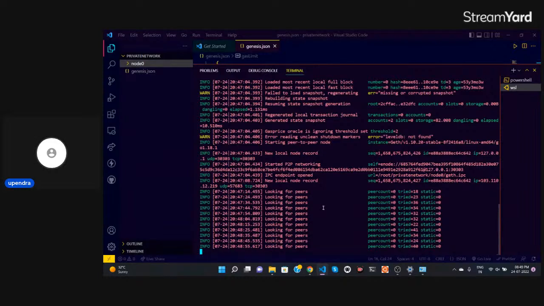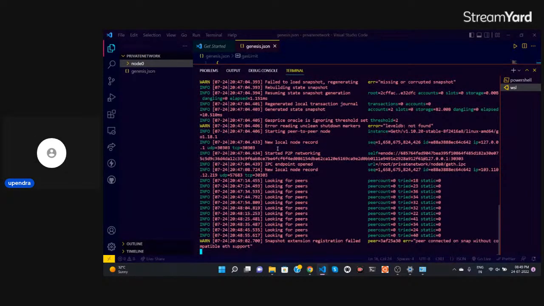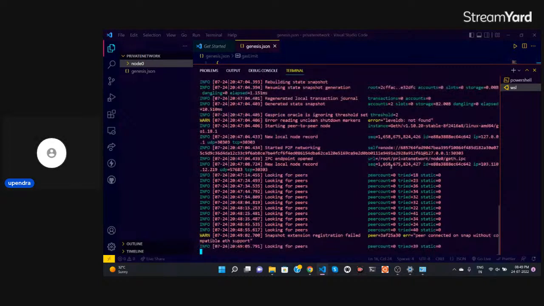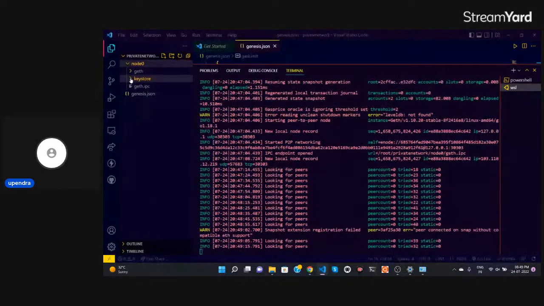As I have shown you, using the IPC, let me show you, there is an IPC endpoint open here. There is a geth.ipc file. It has created a geth.ipc file. Through this geth.ipc file, we are going to create accounts and we are going to run the minting process. So let me show you quickly.